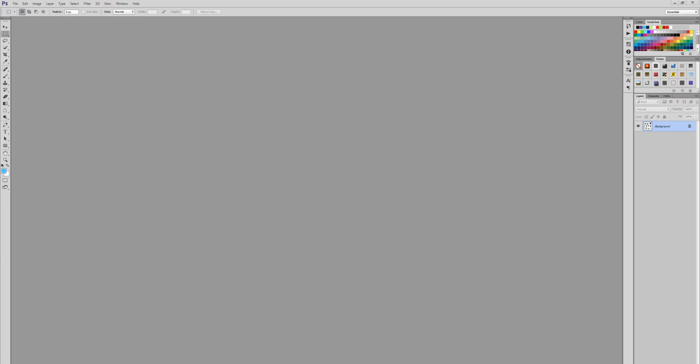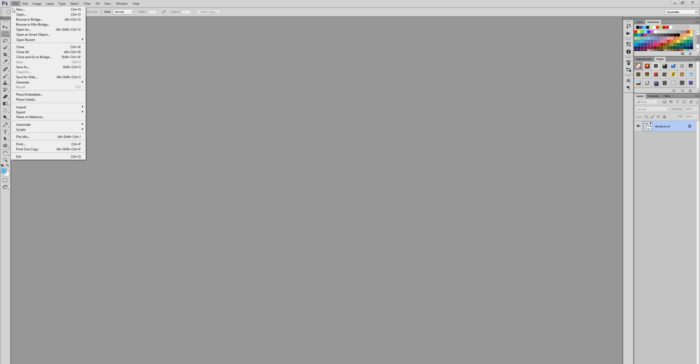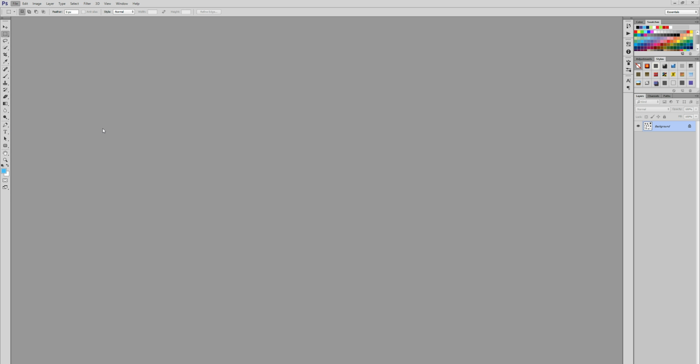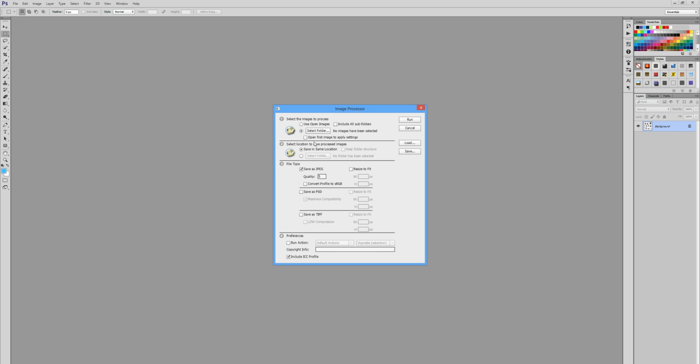Today we have a quick tip to share with you on how you can use Photoshop to resize multiple images in a matter of seconds. So let's jump straight into it. We're going to start off by selecting File, Scripts, select Image Processor, and then we're going to select the folder which has the multiple images in, which we want to resize.